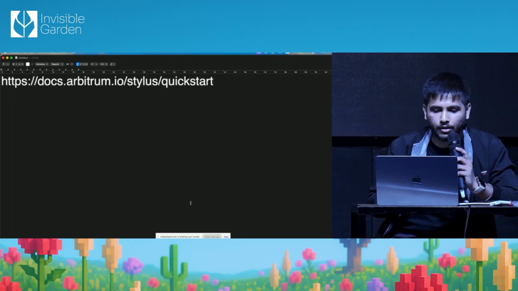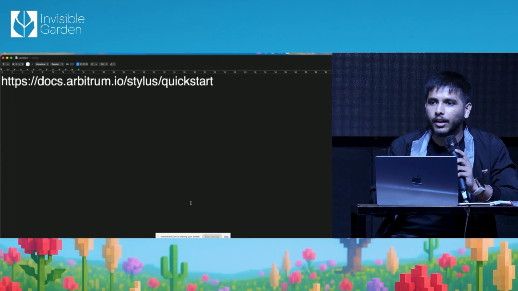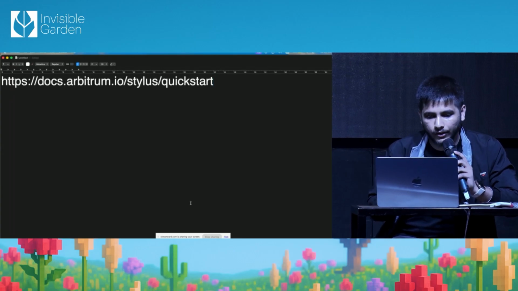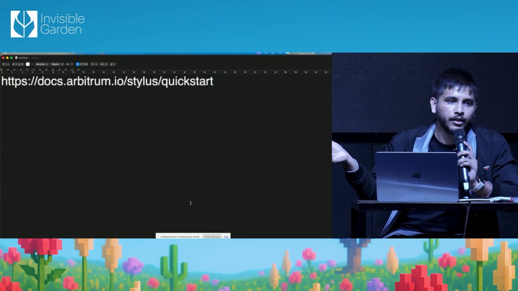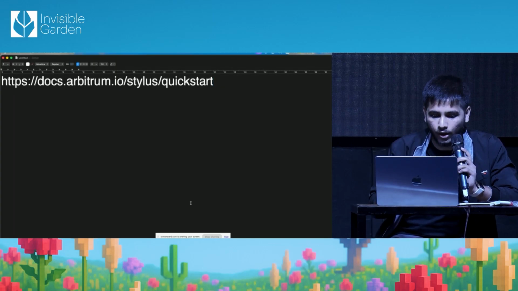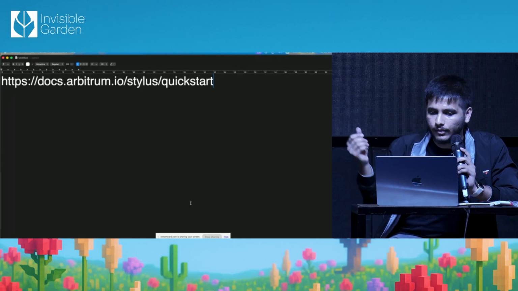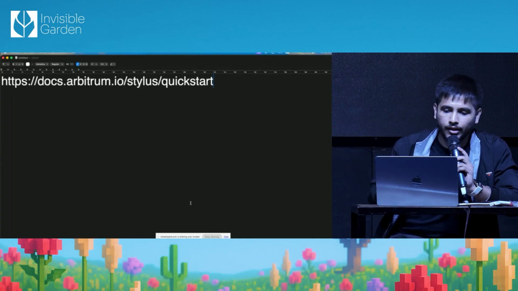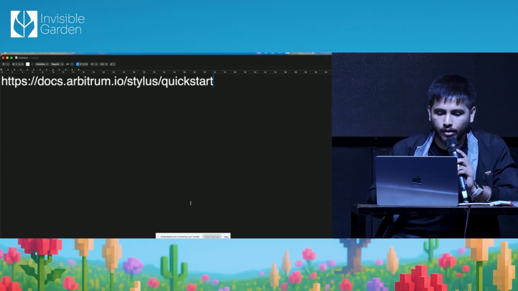Yeah, so I hope everyone has Rust and Cursor. We need Docker as well, because we'll run the Nitro dev node locally, and we need Docker for that. So for the dev node, you can just follow the quick start guide.